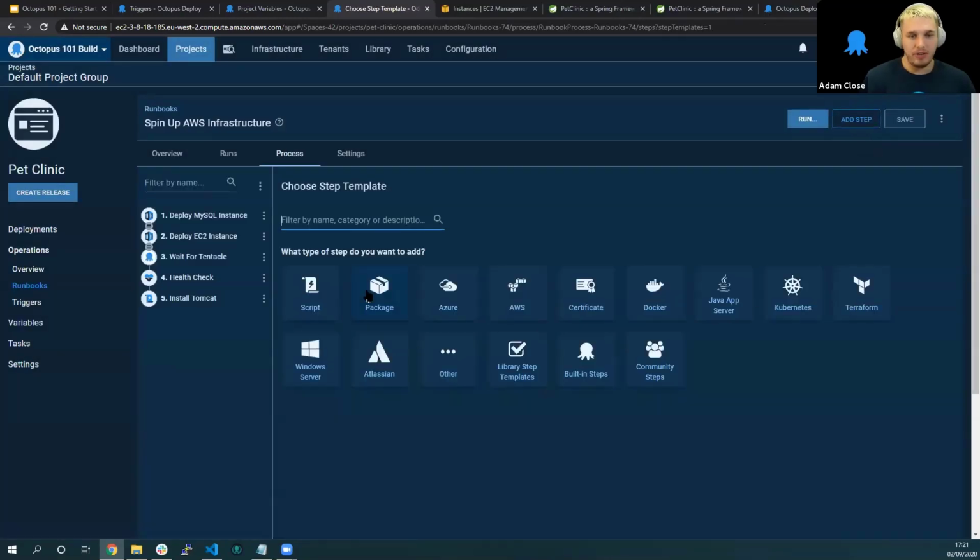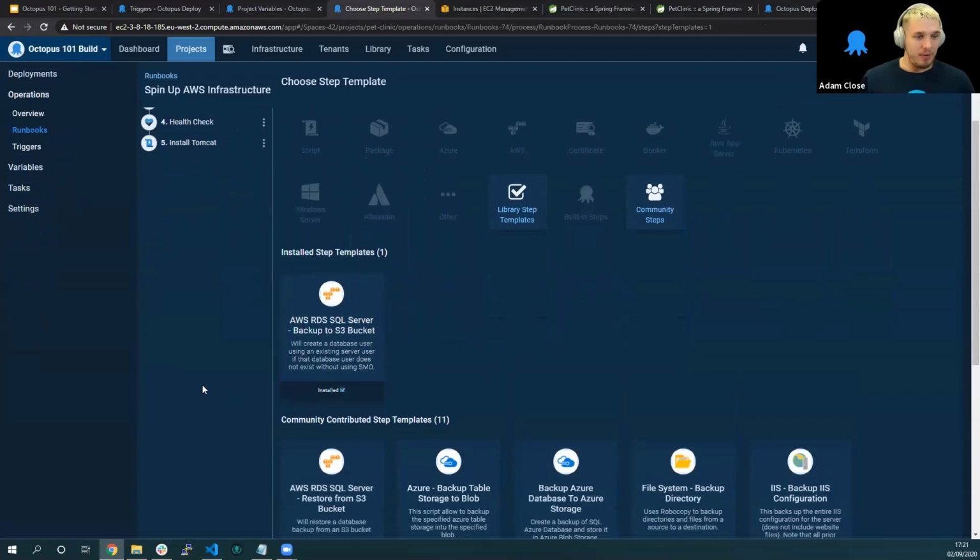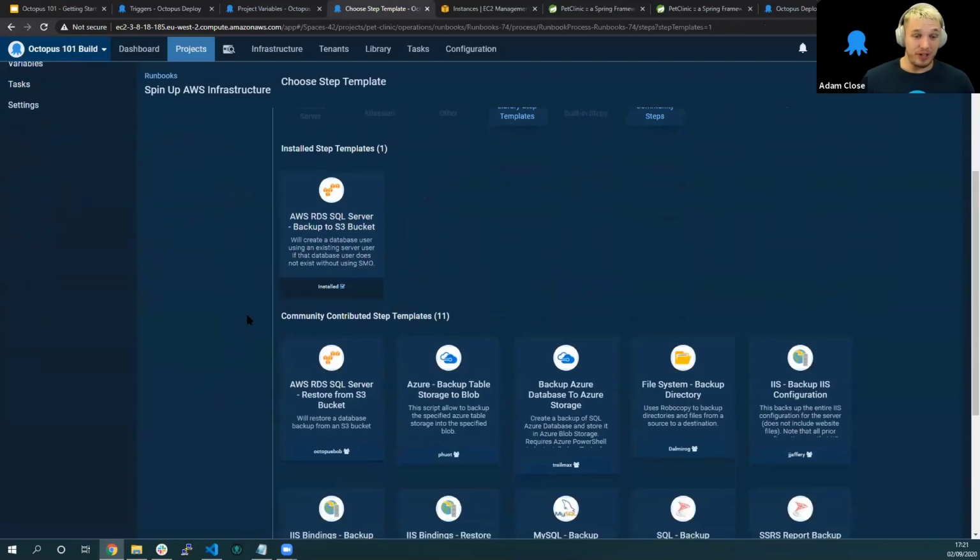So it totally depends on the database that you're wanting to back up. You could create a script step and add that to a runbook to back up your database. We do have some built-in steps. So one that I was working on earlier. If I just type in backup, we can see here we've got AWS RDS SQL Server Backup, which backs up a database to S3.